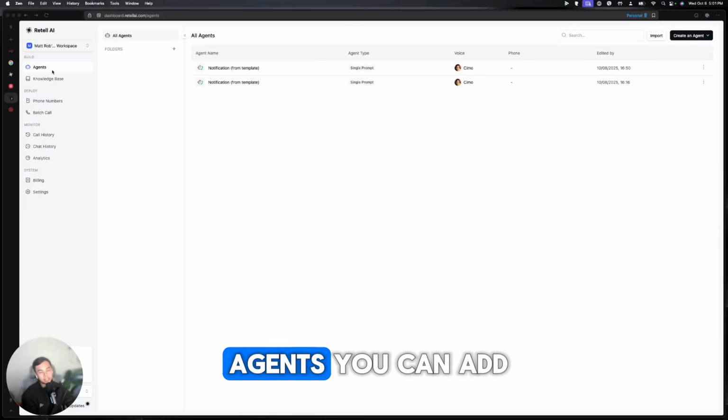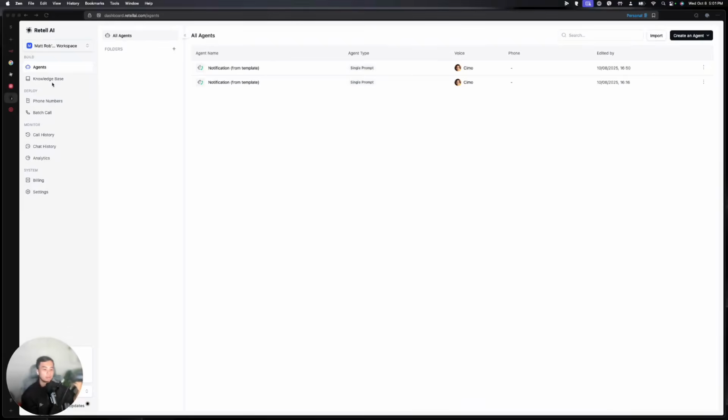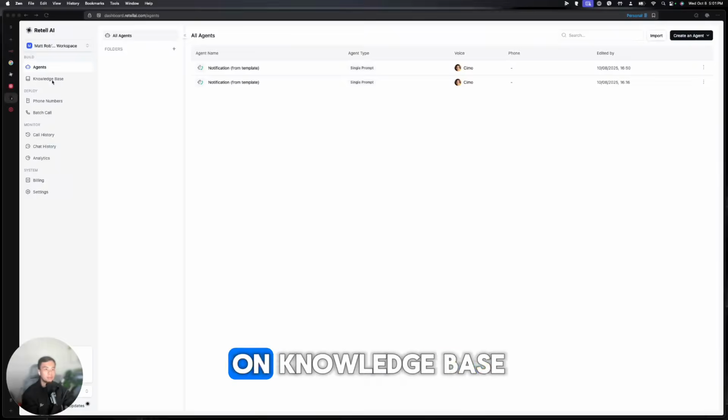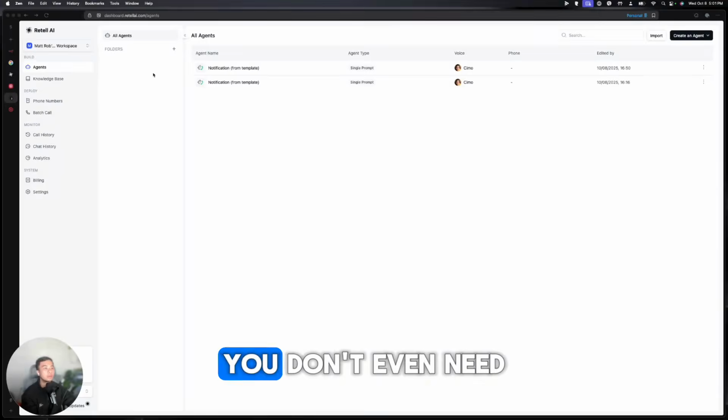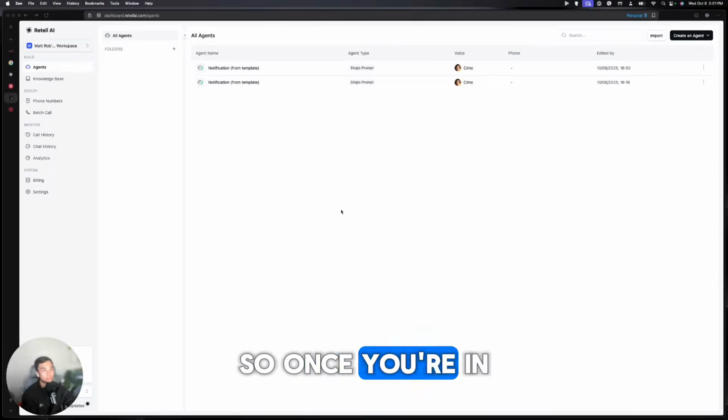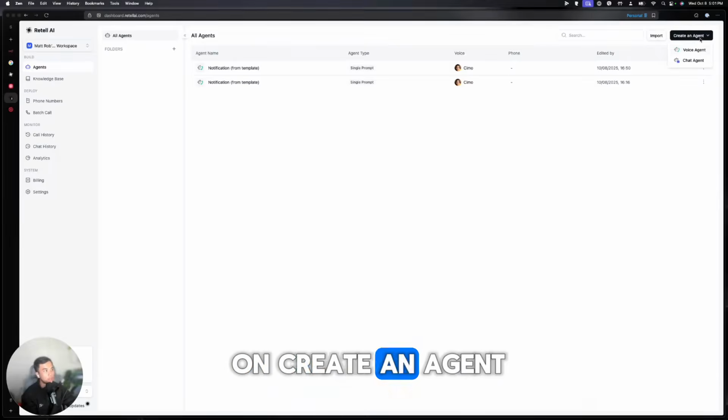So you can build agents, you can add your knowledge bases. If you've got documents or any sort of files that you want the AI to know of, you can add that on the knowledge base. And of course, you've got to have a phone number. But in order for you to test Retell AI out, you don't even need any of those. Once you're on the homepage, just click on create an agent. It's either a voice or chat agent.